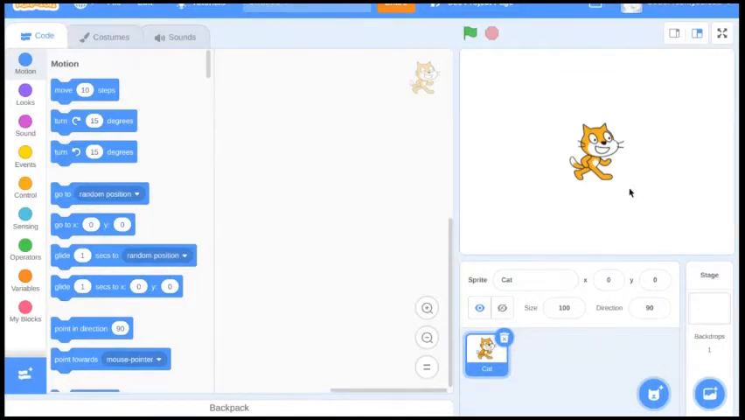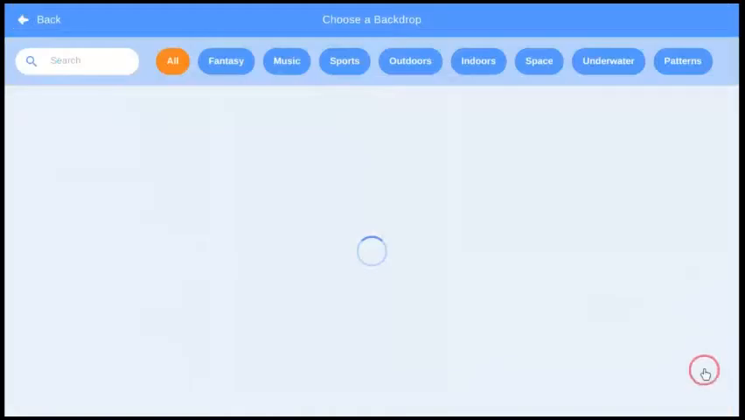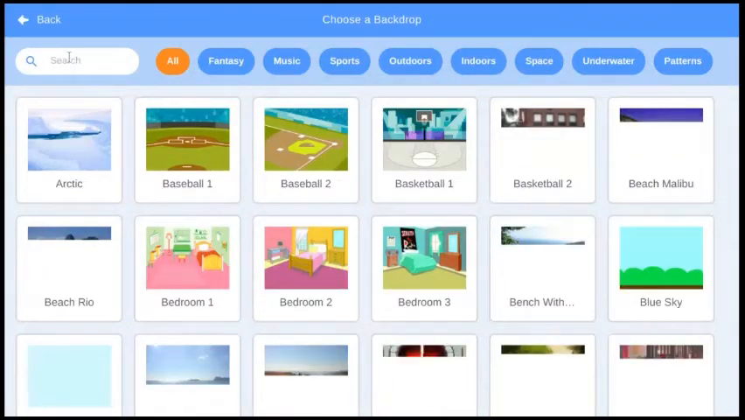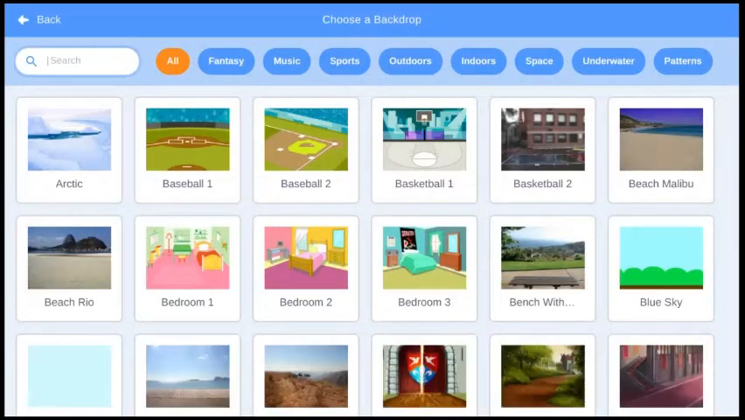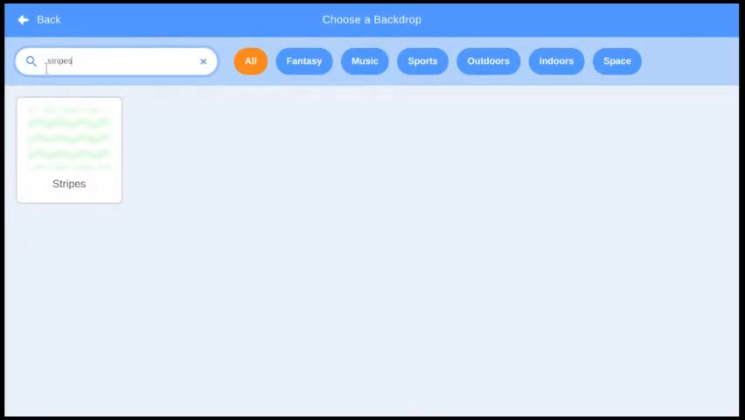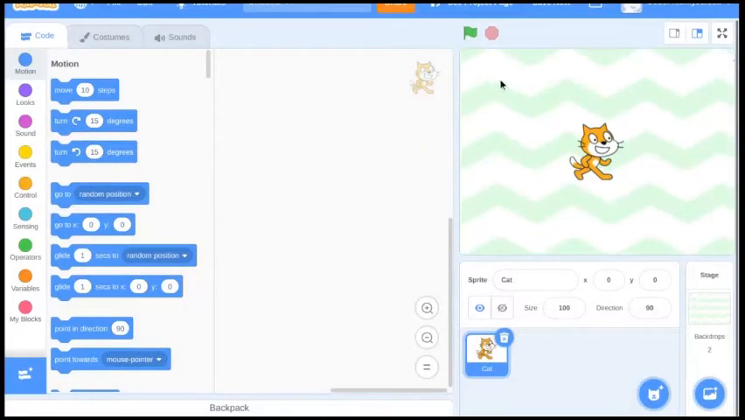To begin this program, we're going to get a backdrop. So head down to the bottom right, choose a backdrop, and the magnifying glass. For this video, we're going to want a backdrop called stripes. So if you head to the search bar and type in stripes, this is the only one that should come up. It's like little blue zigzags.